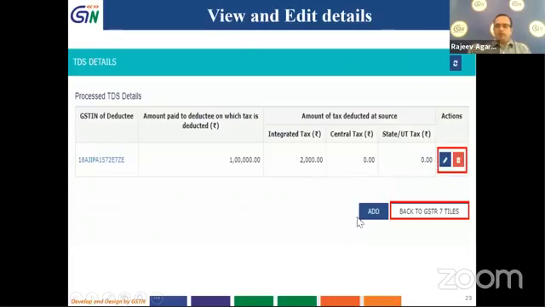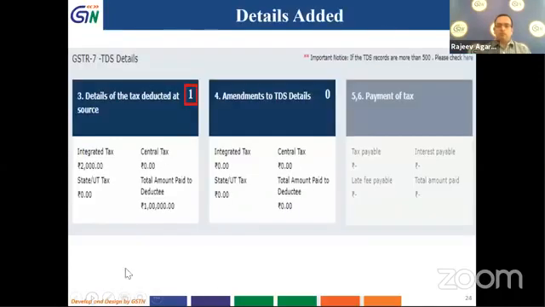And I can click on the add button to fill in more details, or I can click on back to GSTR 7 tiles and go back to the previous tile. Since this is only a demonstration, I will click on back to GSTR 7 tiles. So it will take me to the previous screen.